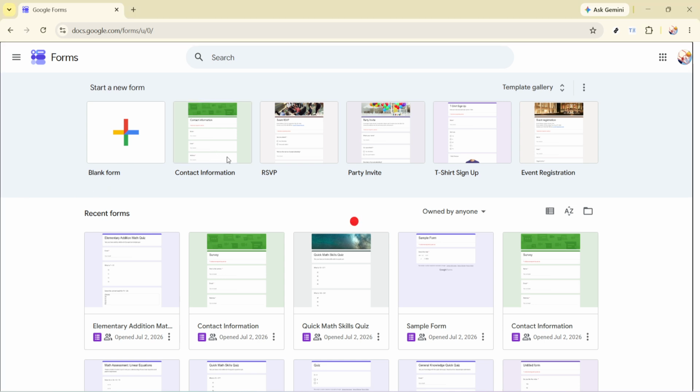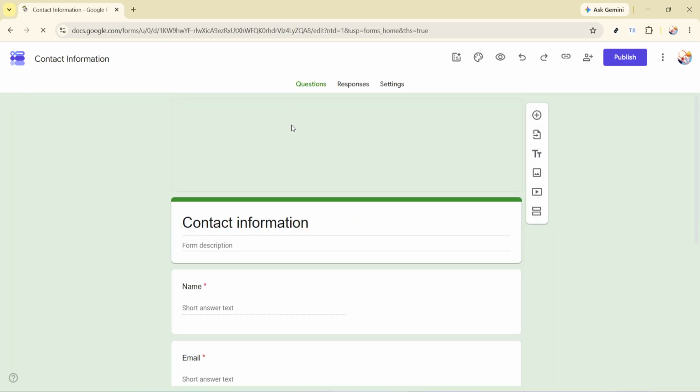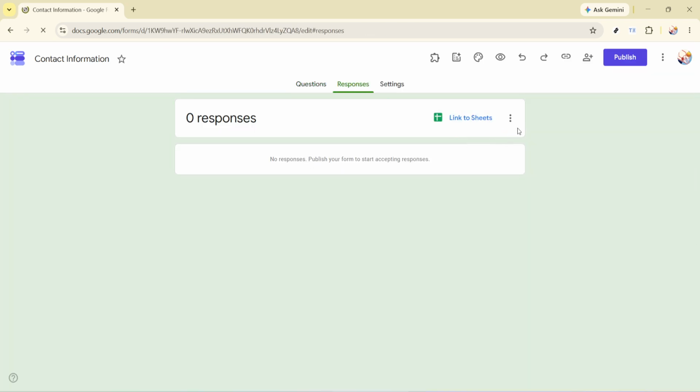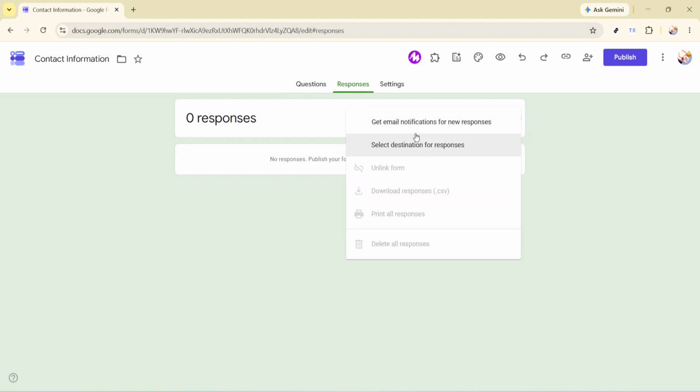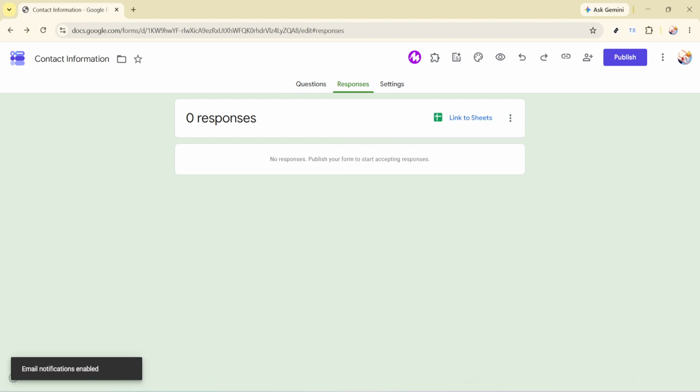Click the Responses tab at the top. That's between questions and settings. Now, click the three-dot icon in the upper right corner of the Responses section. Click Get Email Notifications for New Responses from the drop-down menu.